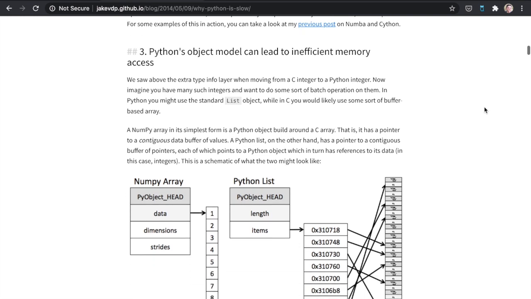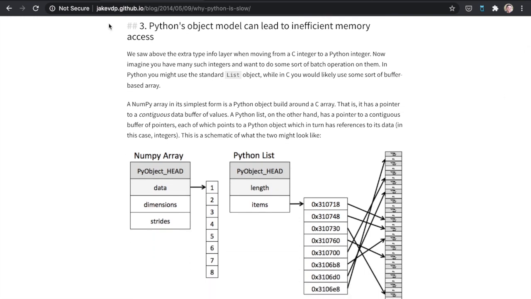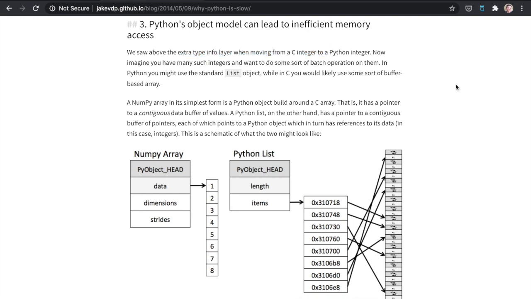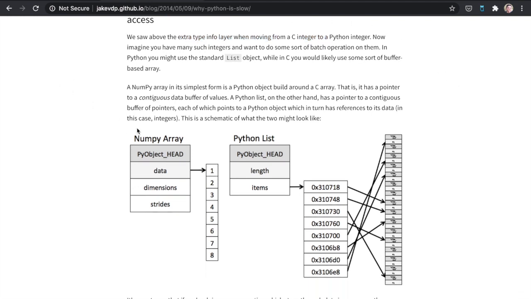And so whenever you look at that relative to list implementations, like it was saying, there's the extra type info layer in Python when moving from a C integer to a Python integer. And so this is going to be an example of a Numpy array right here. A Numpy array is a Python object built around a C array. It has a pointer to a contiguous data buffer of values. So it points to the data right here, 1, and then this would be all the data right there stored in that array, while a Python list has a pointer to a buffer of pointers, which points to a Python object, which has a reference to its data.